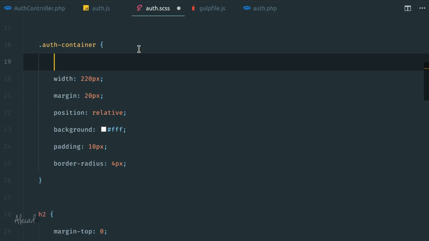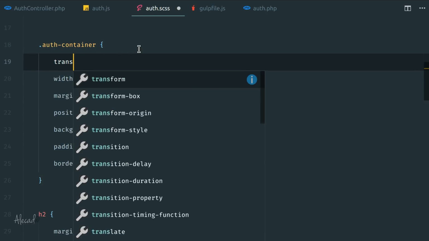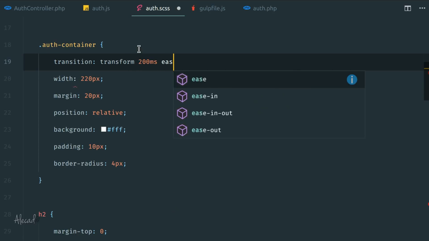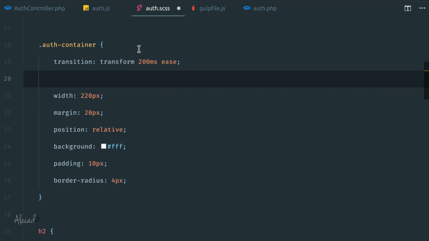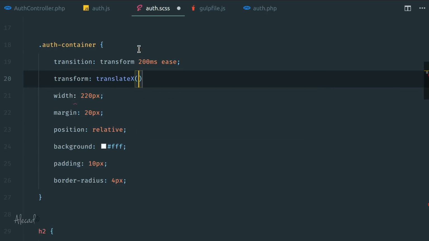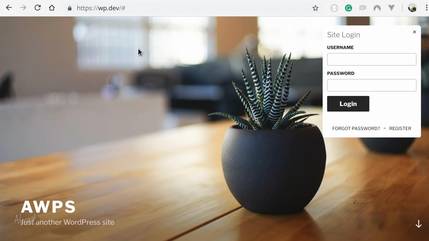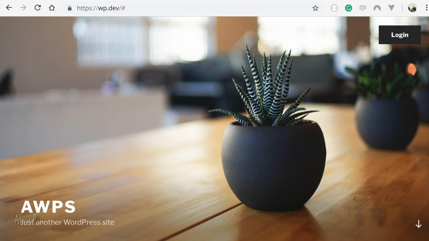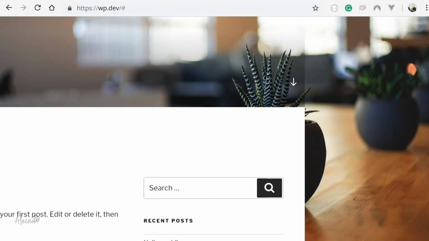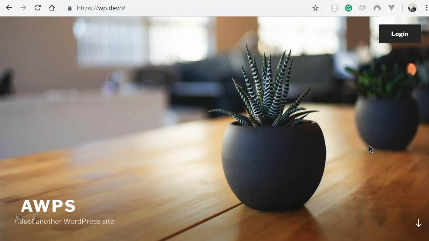By default, let's give the auth container, that is the one that I want to animate, a transition of the transform property for a speed of 200 milliseconds with an ease type of animation. And then let's give a transform property of translateX, so we're going to translate only on the horizontal axis of 300 pixels. So by doing this, if we refresh here, the login form is not there, but you can see that because I pushed it 300 pixels to the right, we have this issue here that the page gets pushed, like this is a total mistake because we're hitting the overflow of the page.